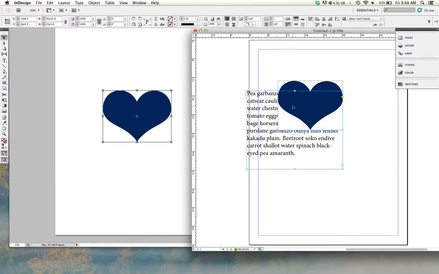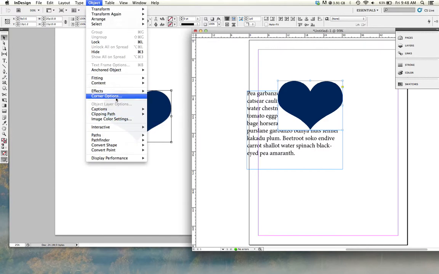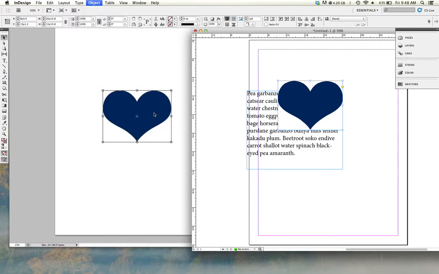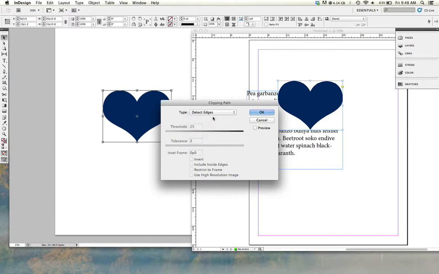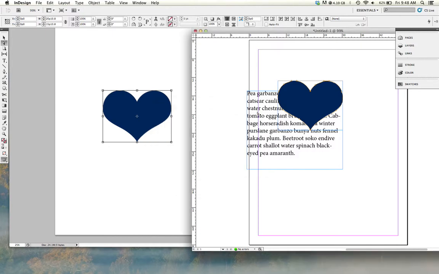To do that, you click on the shape, go to Object, and then what you want to do is something called clipping path, and then you go to Options, and then select Detect Edges. I'm going to select Include Inside Edges. And I'm going to click Preview so I can see what is going to happen. Once I click Preview, you can see here on the outside now, instead of being white, it's now transparent. Okay, go ahead and click OK. And now you have a transparent background.